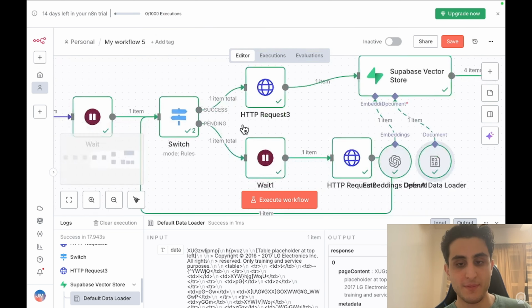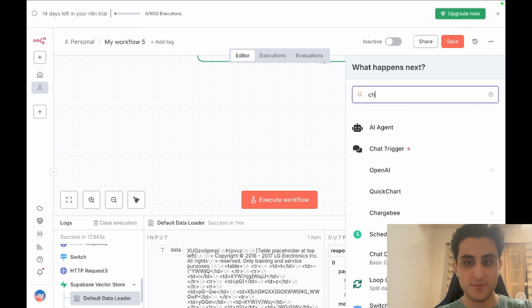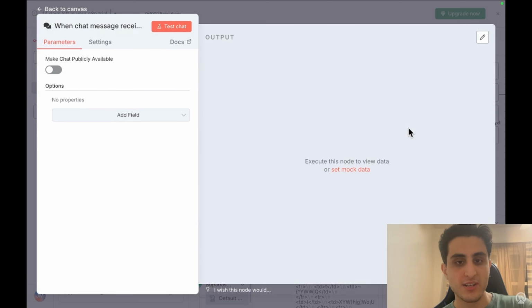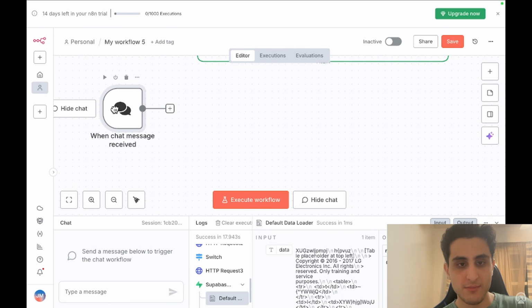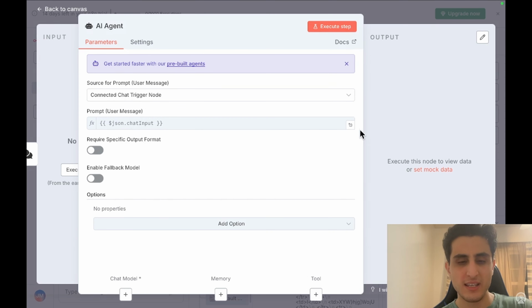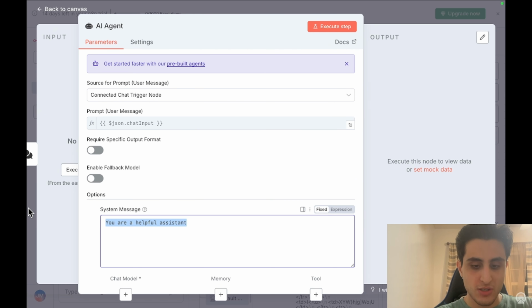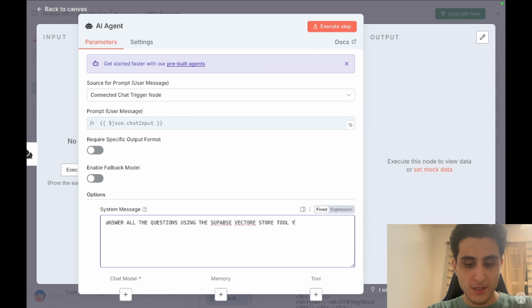So the second step in any RAG system is adding the retrieval section. So I'm just gonna look for the chat trigger. I'm gonna add it here and connect it to an AI agent, pretty similar to what we have been doing all this time. So I'm just gonna say, system message: answer all the questions using the Supabase vector store tool you have access to.